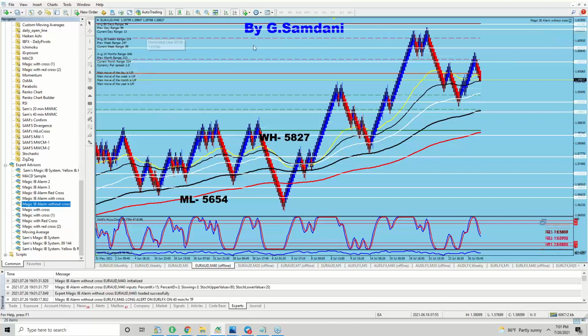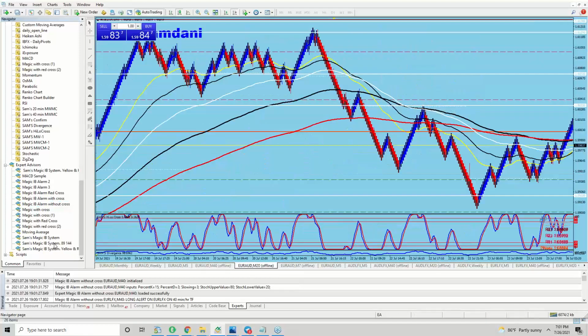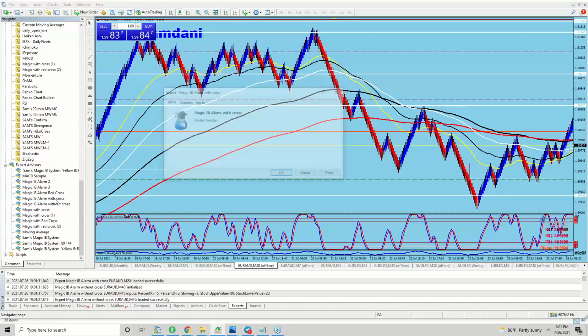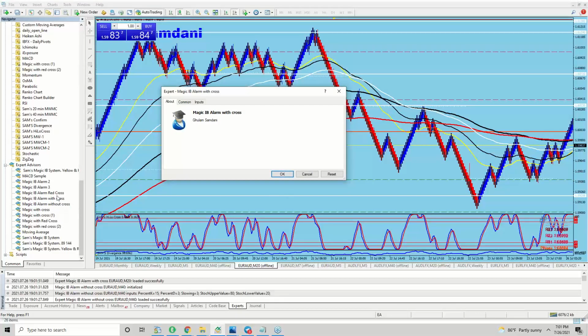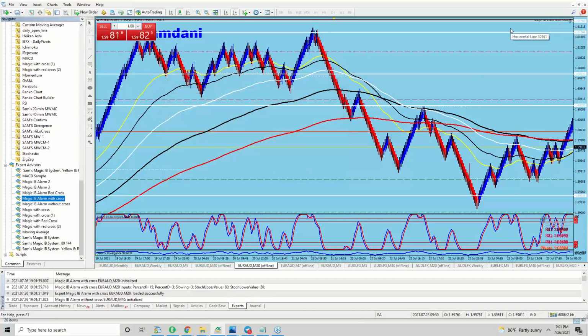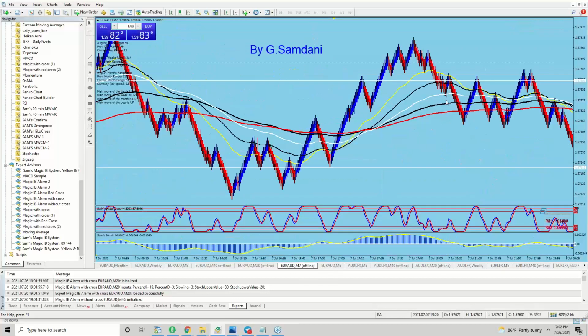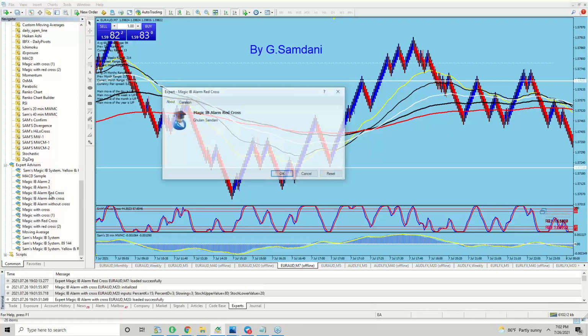On the 40-minute chart, we attach the one that says without the cross. On the 20-minute chart, we attach the one that says with the cross. Double click on that with cross and just press OK and make sure it's there. It's just like this line here. See that? It's right there, right? Magic IB Alarm with the cross. Okay, so that's done. And then on the 7-minute chart, we attach the one that says red cross.